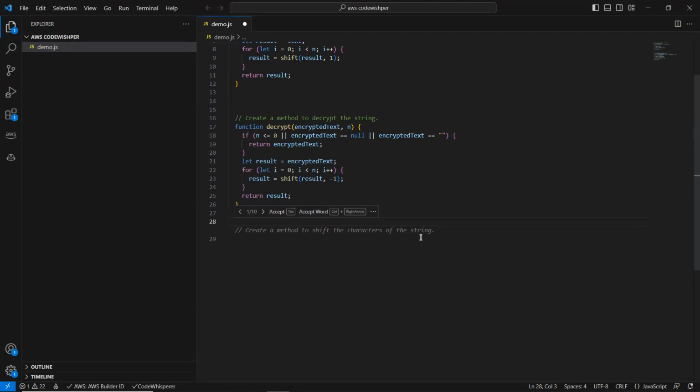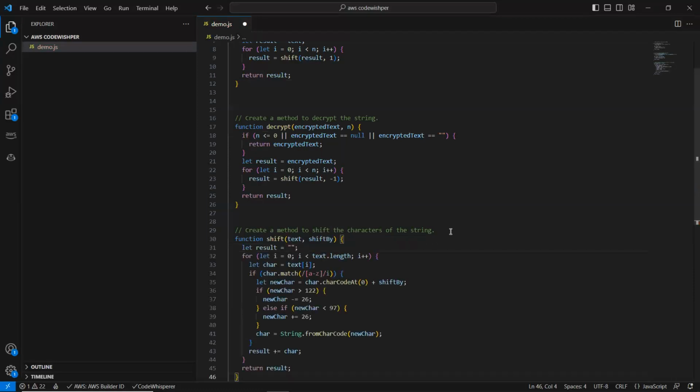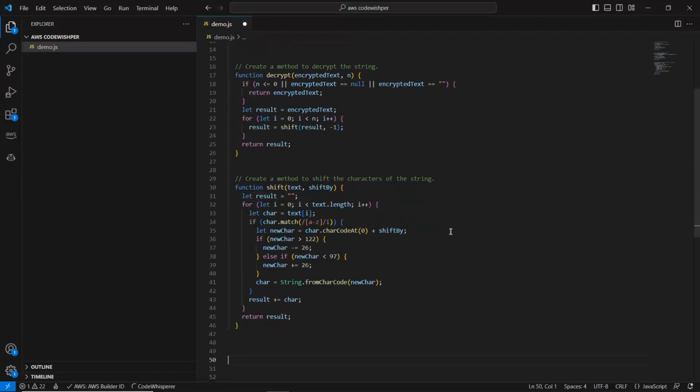And similarly, you try for create a method to shape the character, right? Press enter, and it is going to give you the code block, and you have to choose the recommendations if you wish to use it. Otherwise, you will leave it.